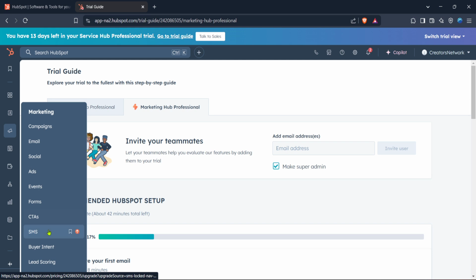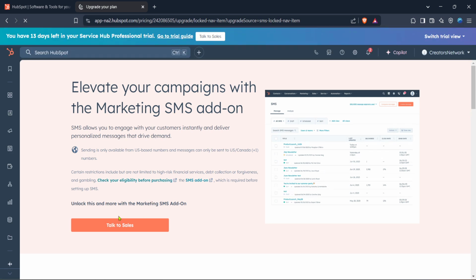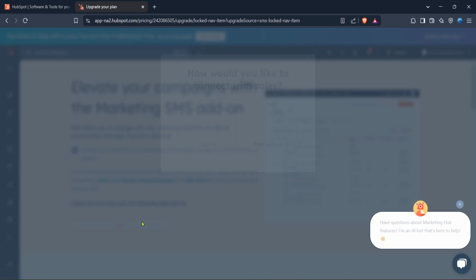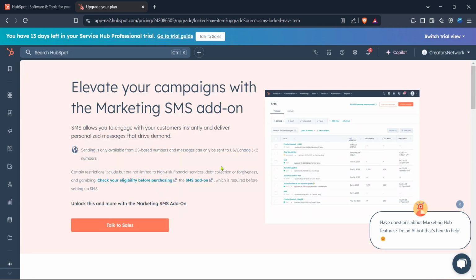SMS marketing allows you to directly engage with clients via text messages, a method proven to be effective due to its immediacy and personal nature. Once you've clicked on SMS, if you're new to this service, you might find a prompt to talk to sales. This is the point at which you can engage with the HubSpot team to understand more about the capabilities and potential of integrating SMS marketing into your broader strategy.